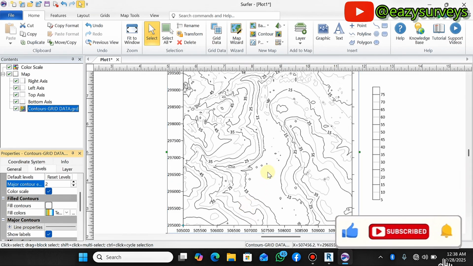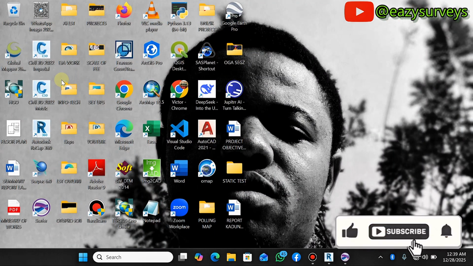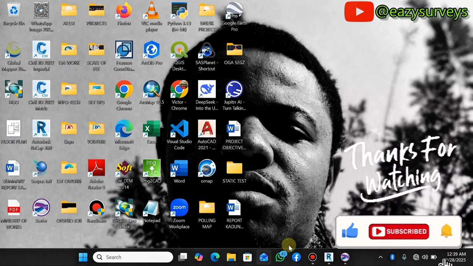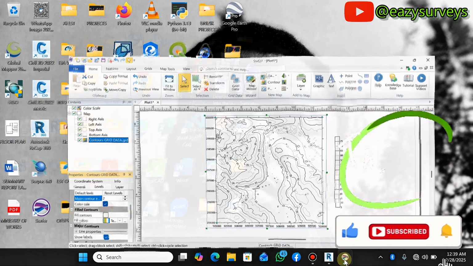You can go ahead and export this contour surface into other packages, like the DXF AutoCAD format, in case you want to do that.